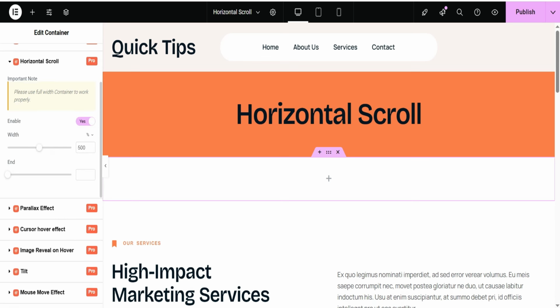Now let's say I want to add 4 different sections or containers which will be scrolling horizontal. In that case, I'm going to change this width to 400%. If you are using 3 containers, then the width will be 300. I'll show you how does this work. And for this end, I'm going to change the number to 2000.